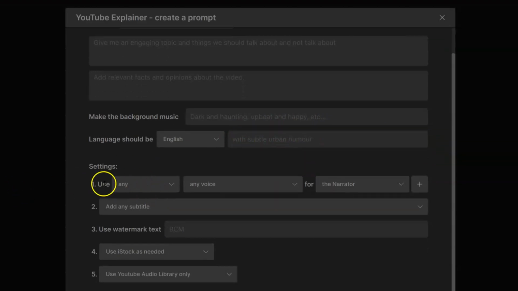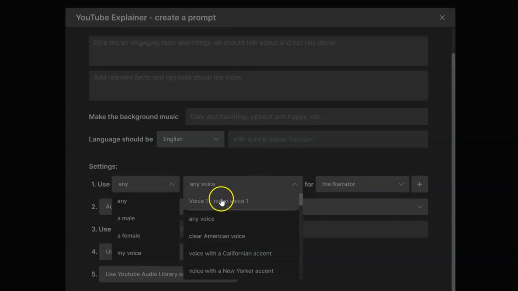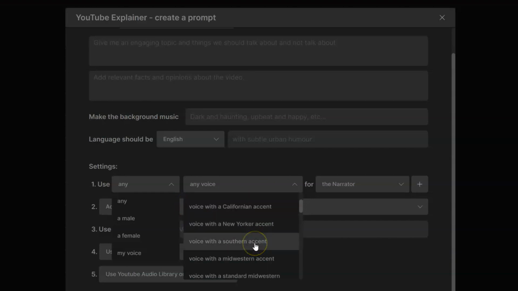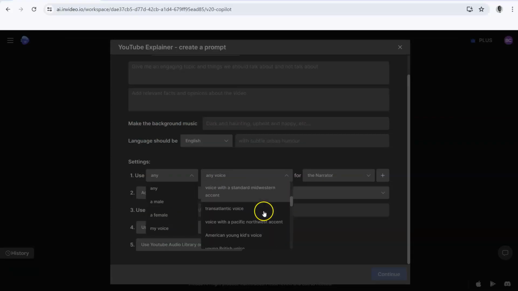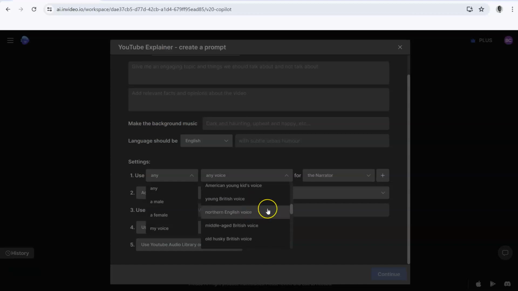Now, let's go down to the settings. Use any male, female, or my voice. If your voice is cloned, that's how you can get to use your voice. And here also, you get to choose the types of different voices. So here you can see voice 1, my voice, any voice, clear American voice, voice with Californian accent, voice with a New Yorker accent, voice with a Southern accent, Midwestern accent, transatlantic voice, young British voice, old Husky. So there are lots of voices in here. Mexican Spanish voice, Colombian Spanish voice, Canadian French voice.